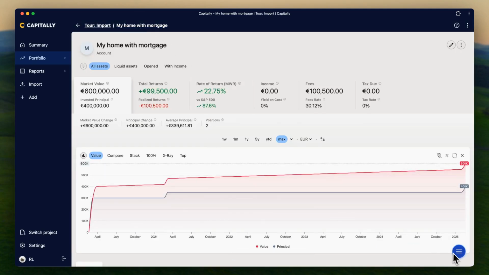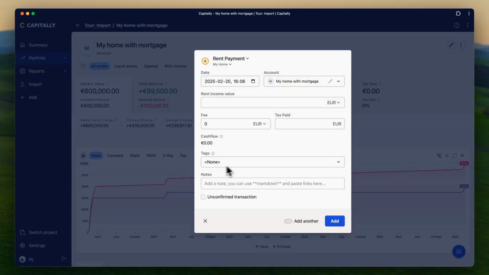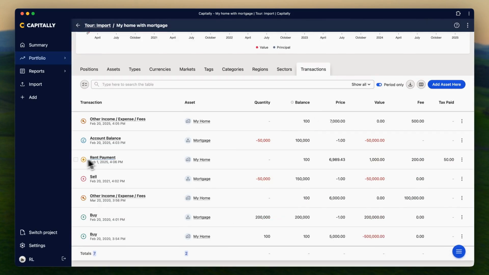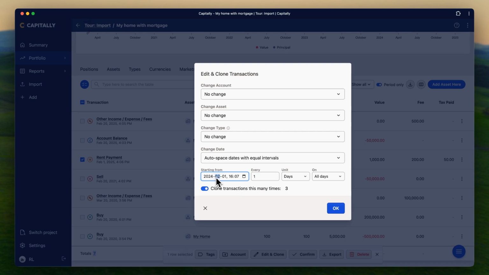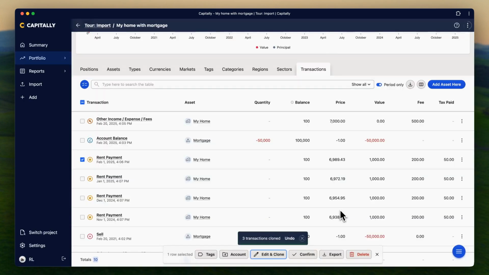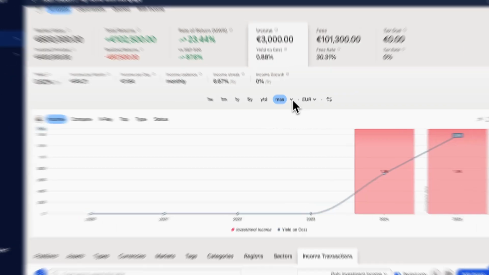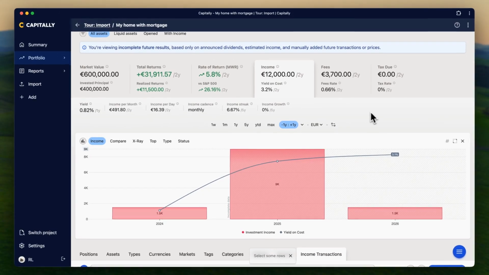If you are renting out your property, you will want to track that income too. Add rent payments as transactions. Let's say 1,000 euros monthly income with 200 euros for utilities and 50 of paid taxes. You can quickly create multiple payments by cloning the transaction and spacing it out monthly if you want to simulate that or save some clicks. The cool thing is once you have at least 3 consecutive payments, you can see projected income from your property way into the future, even 20 years if you want.